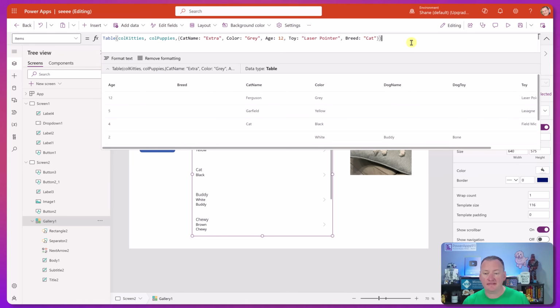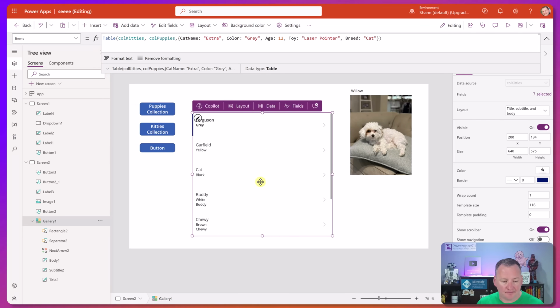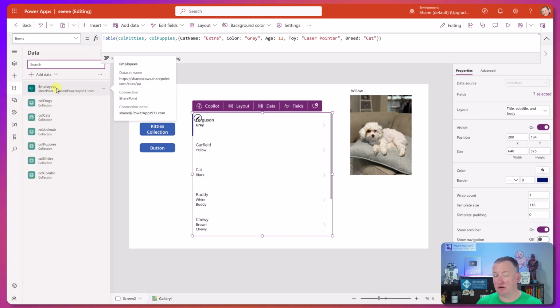But this is pretty profound, right? This ability to quickly, easily manipulate tables. Let me show you the place that I think people are going to use it the most to begin with. Okay. So over here, I've got a data source. I added my employees SharePoint list, right?